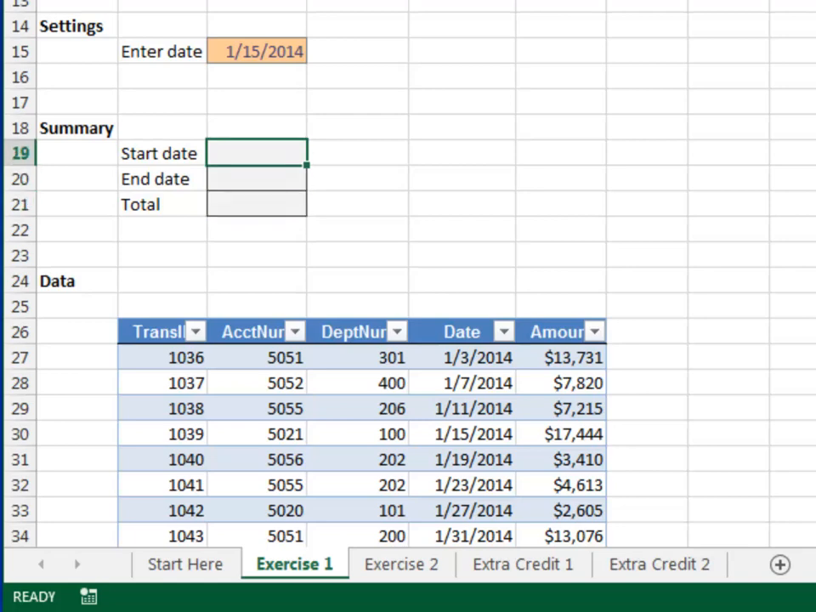Let's begin by computing the start date. The start date is the first day of the month. This is easily handled with an EOMonth function. Equals EOMonth, the date, go back 1 month, so minus 1, add 1 day to that result, enter. Okay, looks good. The end date is easier. Equals EOMonth, the date, and 0 to return the last day of the month.